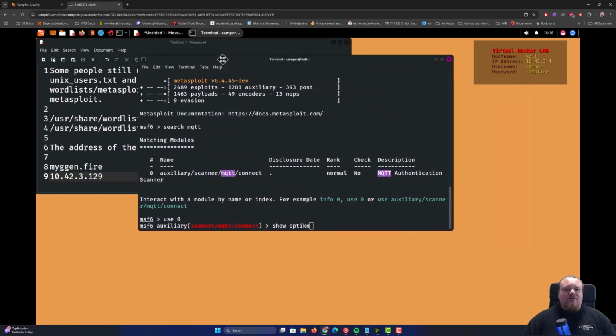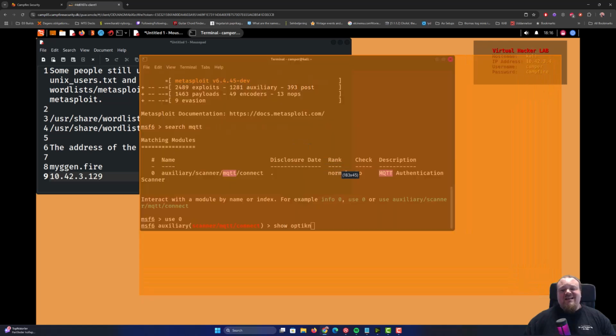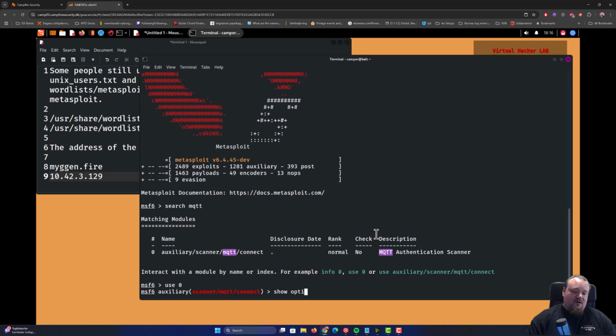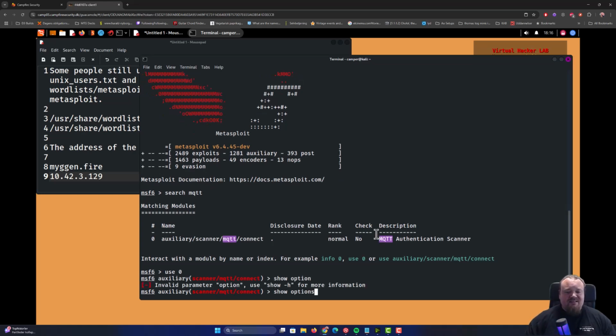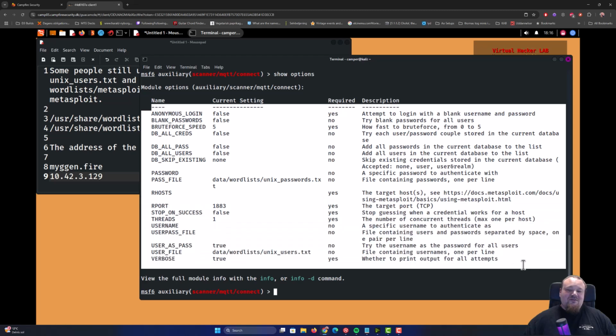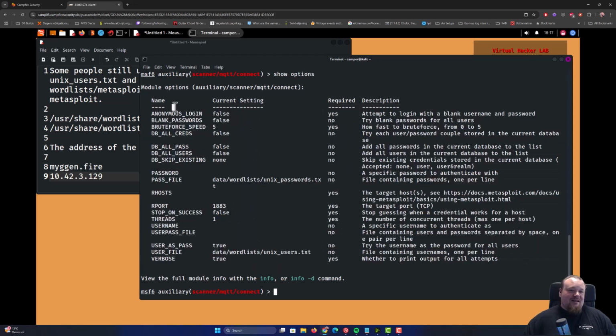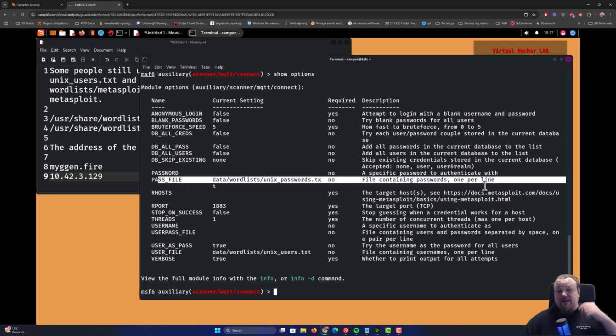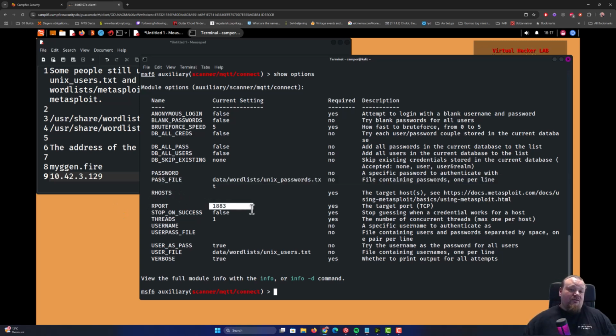I'm going to, by experience, make this window just a tad bigger so we can really see what's going on. You will see what I mean. With an S, of course. So now we have this here. We can see that we have the whole window with options. What we need to do here is fill out the ones saying yes. We're not doing anonymous login. We don't have blank passwords. Brute force speed 5, which is okay. We're going to use a pass file and a user file containing usernames, one per line, and a password file containing passwords, one per line. The remote host is the IP address, the port is correct, and we're going to stop on success.